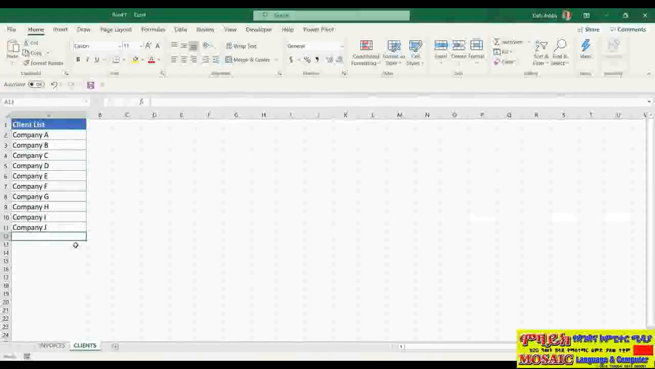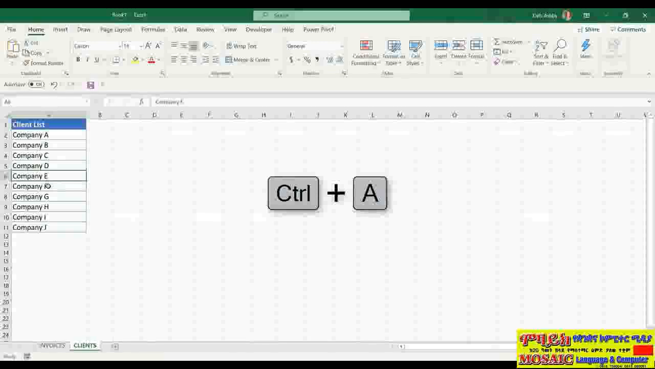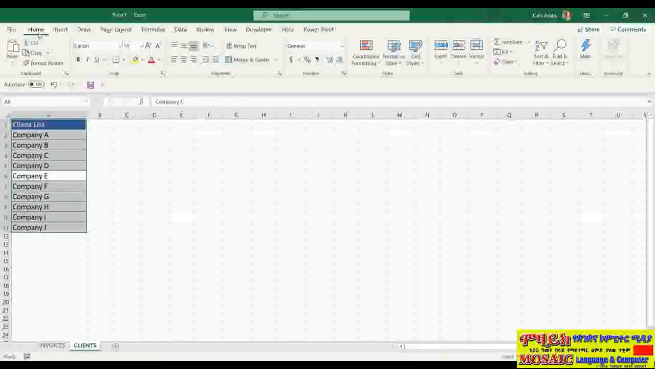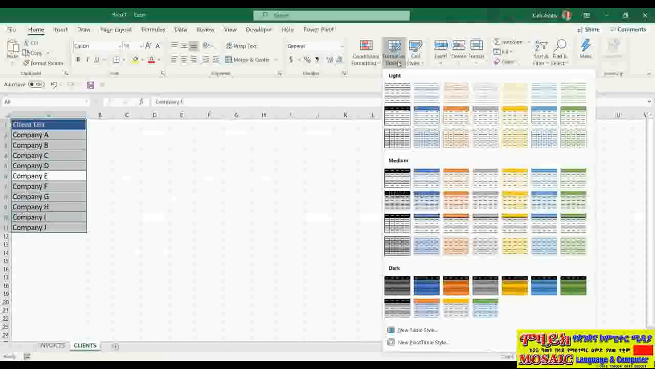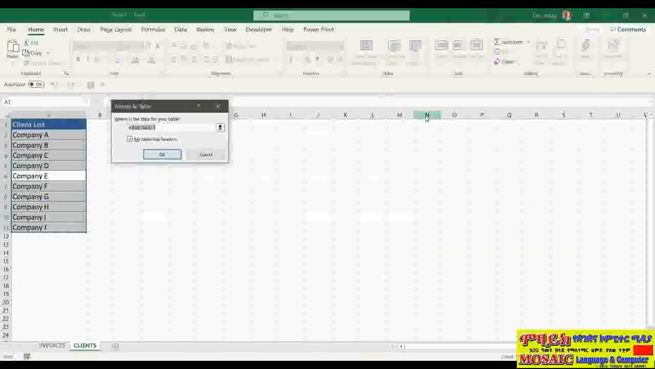Now, the first thing you want to do is you want to put your items, in this case my clients, in a table. Currently my data here, which you can see in column A, isn't in any kind of table. So I'm going to press Ctrl A to highlight all. I'm going to go up to my home ribbon, and in the styles group I'm going to click Format as Table. And you can select any one of these. I'm going to choose this one.